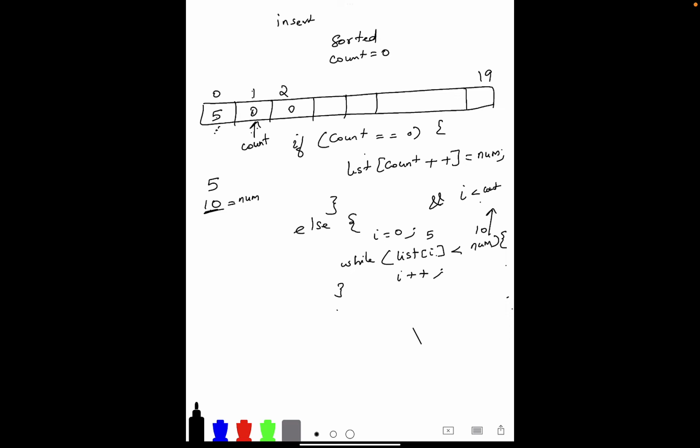So in this case, 0 less than 10 will be true, but I less than count will not be true because I will become 1, count is 1, 1 less than 1 is false. So we come out of there. When we come out of there, I will be sitting at this position where we want to insert. So I'm going to insert the new num at 10. Okay, and we'll write an algorithm for that. So then 10 gets inserted here. This insert algorithm will take care of inserting the number and incrementing count. And we just saw how to insert a number in between two numbers. So we will use that algorithm.